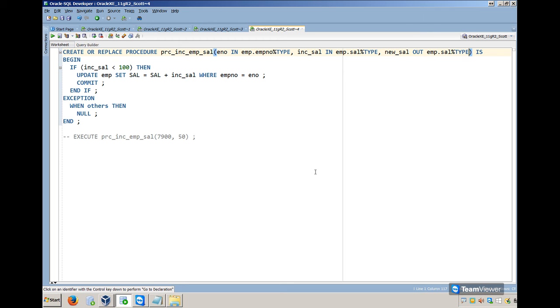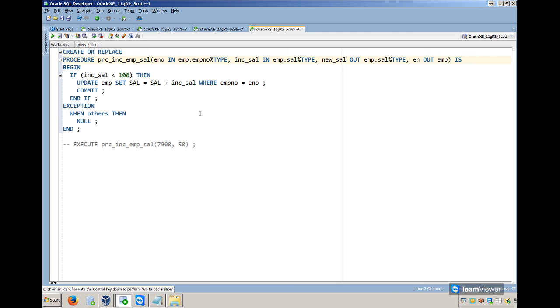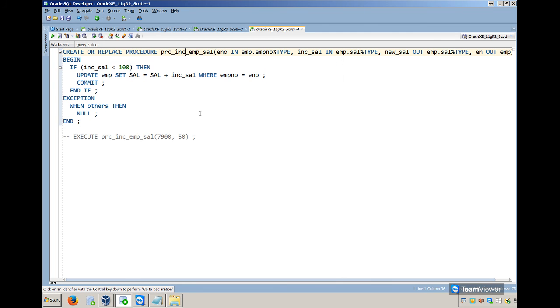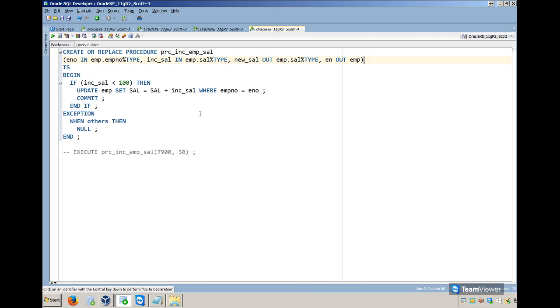And also just to show you something, it's nothing to do with what this is, but we'll say what is the en. En is nothing but ename, and this is also an out variable. We'll say employee dot. Okay, let me show you something here. What we can do is we'll write all the parameters in a new line. This is emp dot ename percentile type.